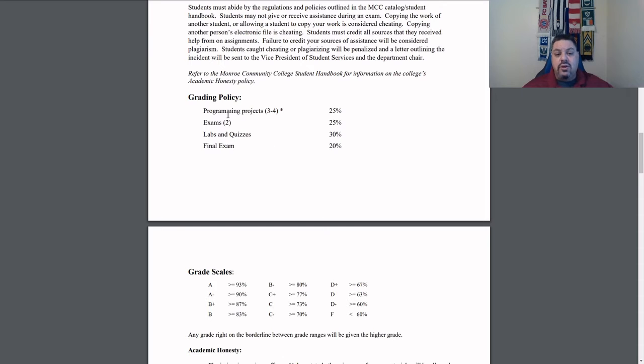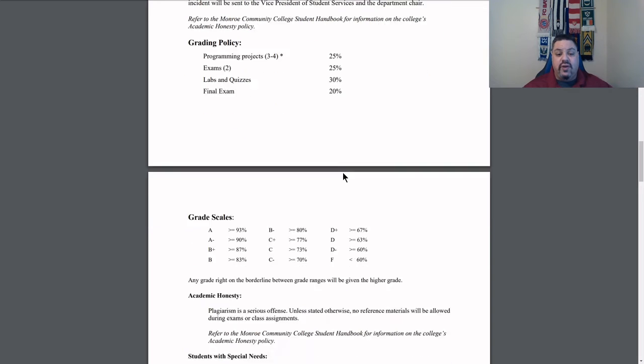Grading policy. We have right now, I have 3 programming projects that might go up to 4. They are worth 25% of your grade. Your exams are worth, we have 2 of those as the course goes on, 25% of your grade. Labs and quizzes will count the same, 30% of your grade, and your final exam, which will be completely cumulative of the whole semester, is worth 20% of your whole grade.